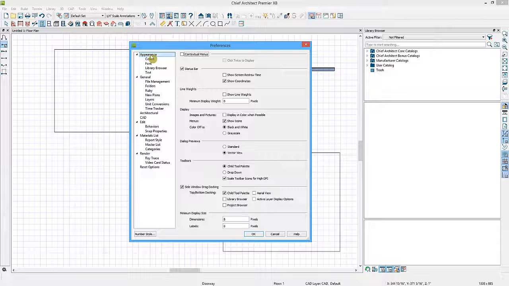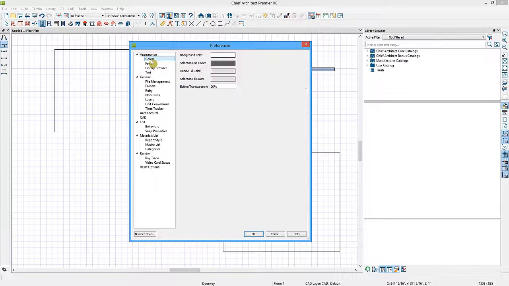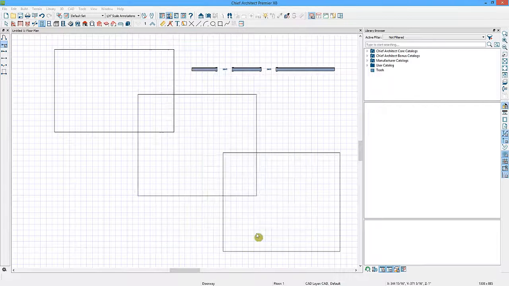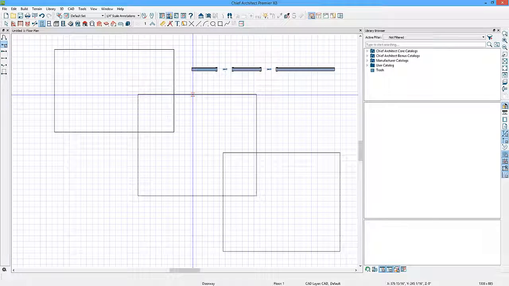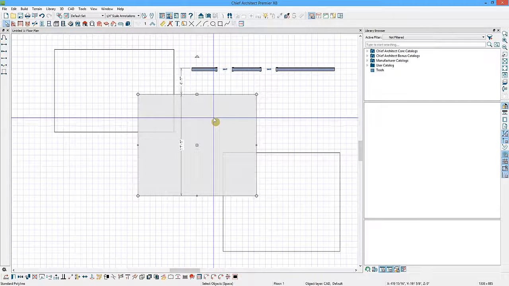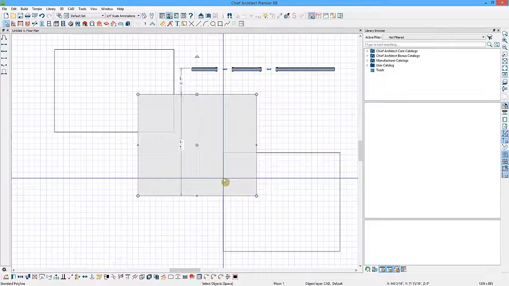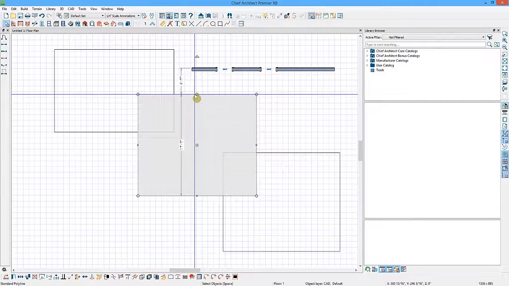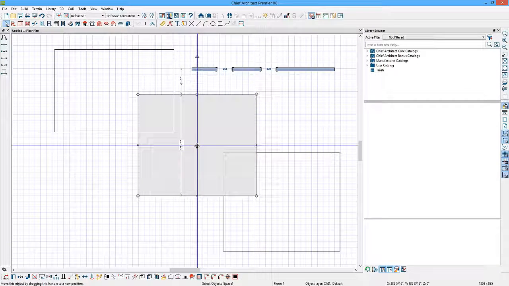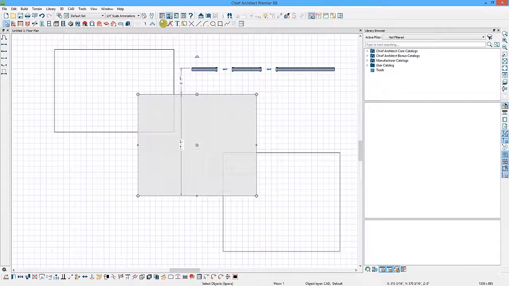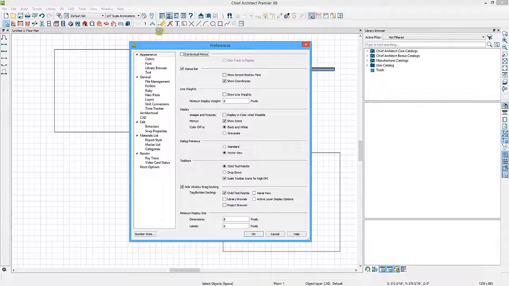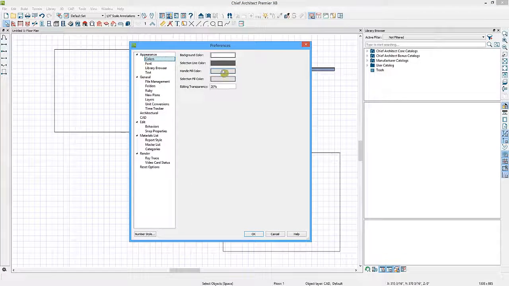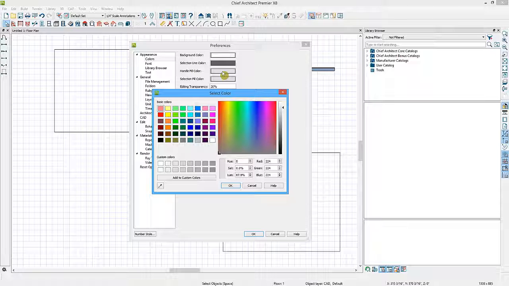Under the Appearance category at the top, I'll click on Colors. This is where you can change the handle fill color and the selection fill color. If I select something in my screen, you'll notice that the object highlights in gray and I get edit handles on each of the sides and the corners, as well as the Move edit handle in the middle. So back in my preference settings, under Colors, I want to change the color of the handle fill color. Here, I'm going to use a very bright green.